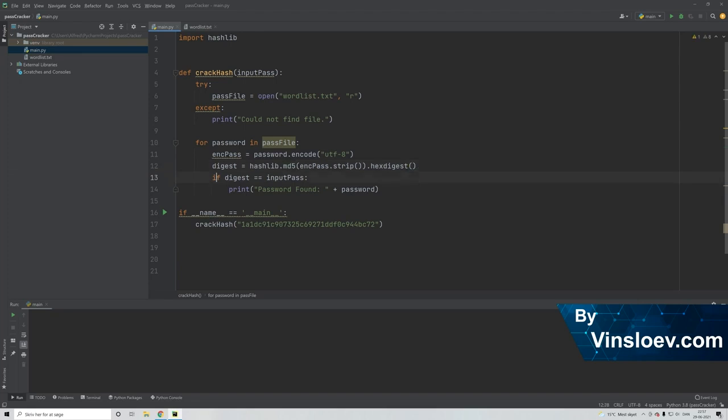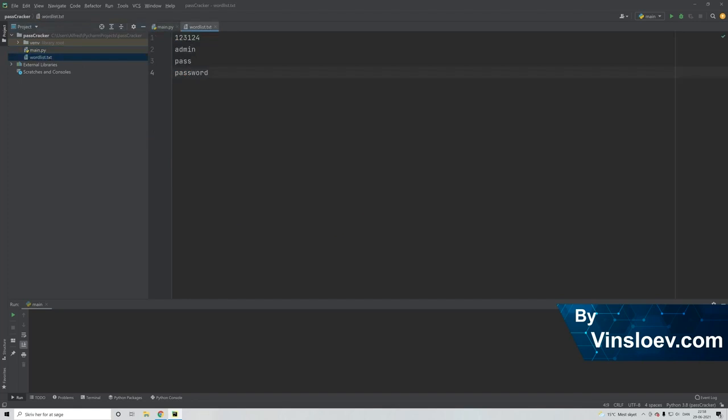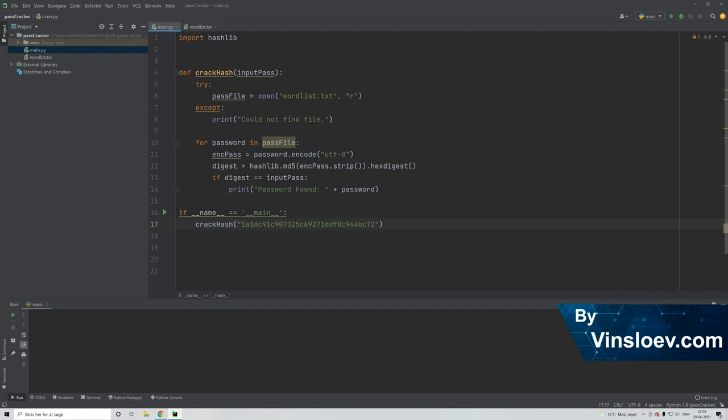And then we simply make an if statement where we take our new hash value and compare it to our input hash, and if these match, then we know that this word that we are currently looping over is the password that is used to generate this particular value. So let's try to execute this and see if this hash exists in our list here. I know it is because I created it, but let's run this, and as you see here, password found, and the password was pass.